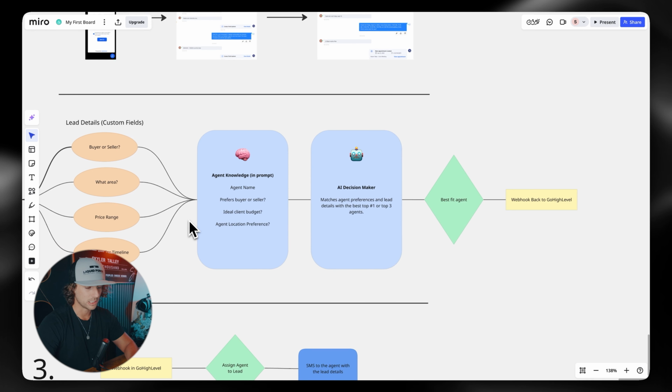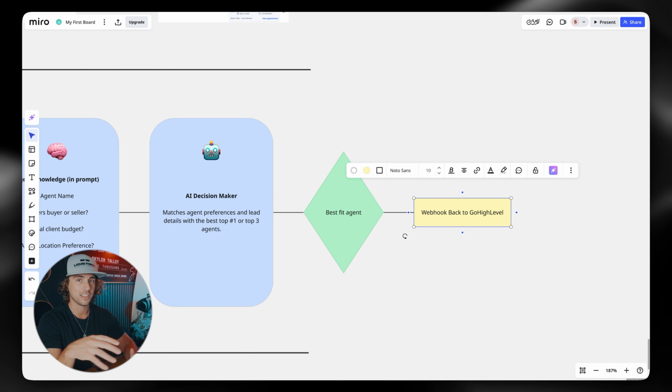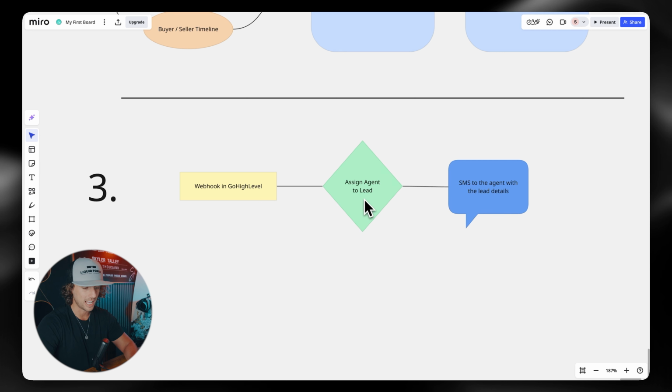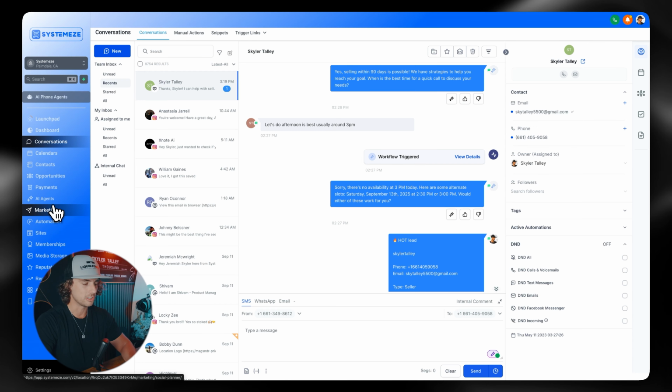All of this data then gets fed into an AI, which is going to be the decision maker, so that it assigns the lead to an agent. So the best fit agent is what is output, and then we pass that data back to GoHighLevel so that we can assign the chosen agent to the lead and send them a notification. That looks like this: webhook to GHL, assign the agent to a lead, and then send the agent an SMS with the lead details.